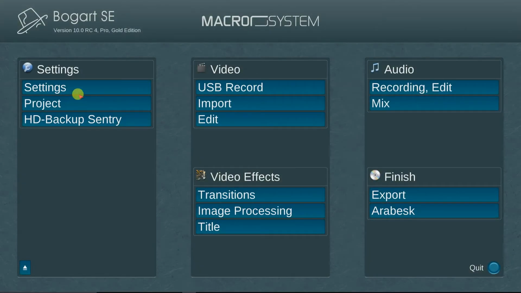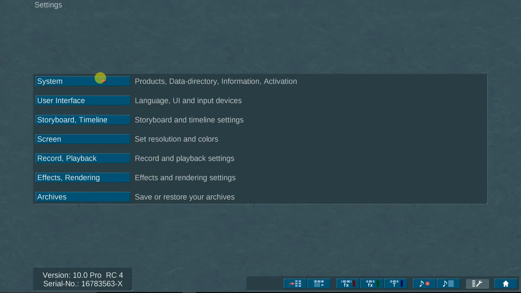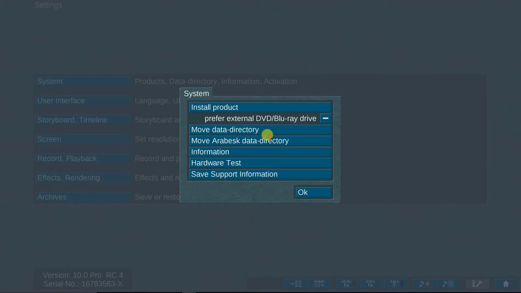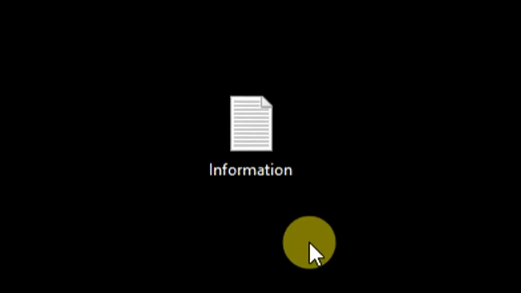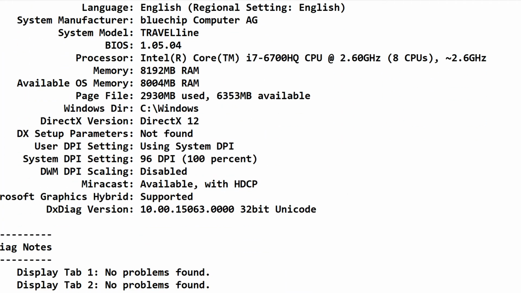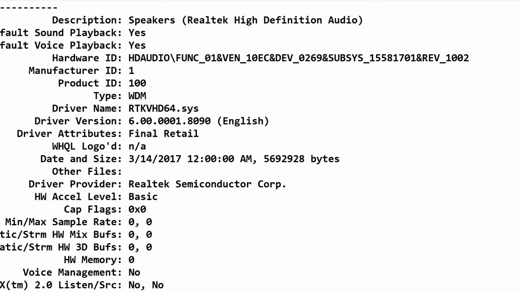The seventh new category feature is found in the System Settings menu labeled Save Support Information. This function saves important system specs and technical information in a printable document form on the desktop of your system.